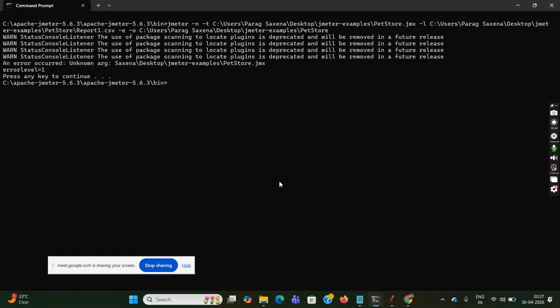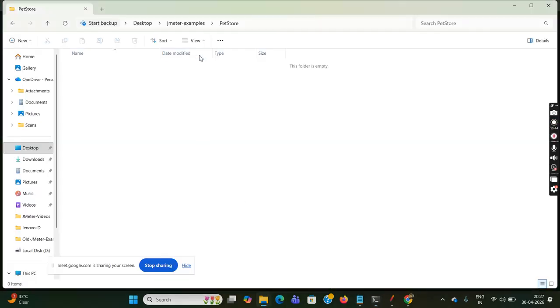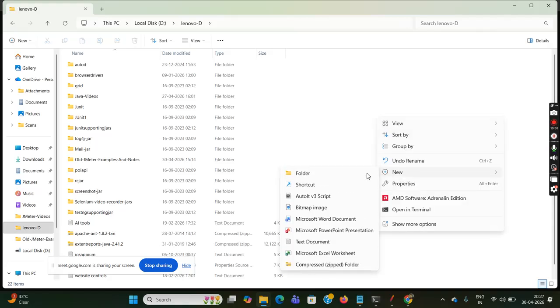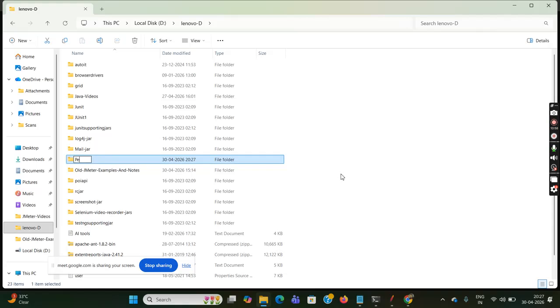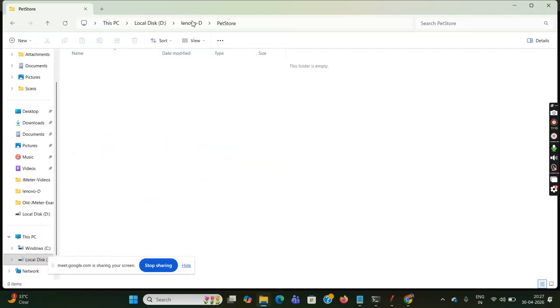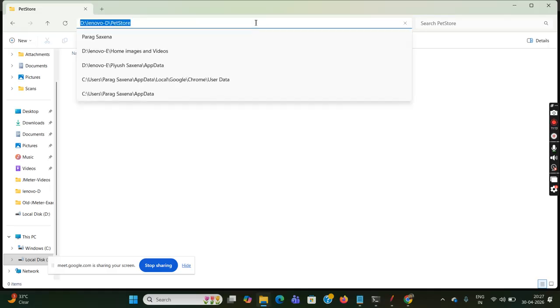So what I will do, I will go to my D drive and create a new folder by the name of pet store. Okay, and I will copy this path, pet store. There should not be spaces in between, like Parag Saxena, there was a space, no? So I've created this folder pet store in my D drive.